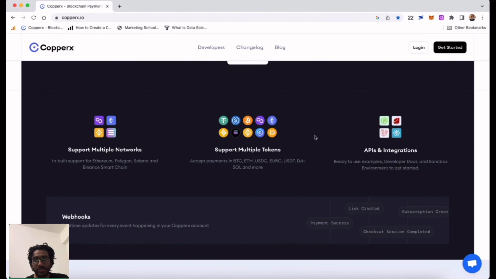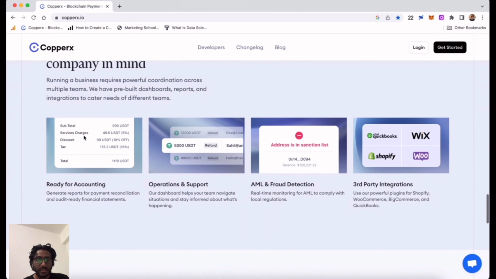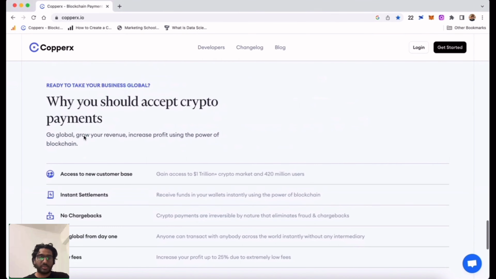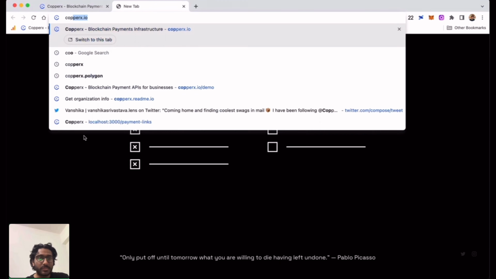And we do have powerful API integrations that anybody can just start with, and webhooks, which are very important for development. So I think that's enough talking. Let's try to see the demo, right?